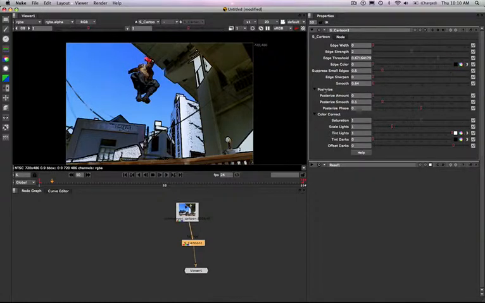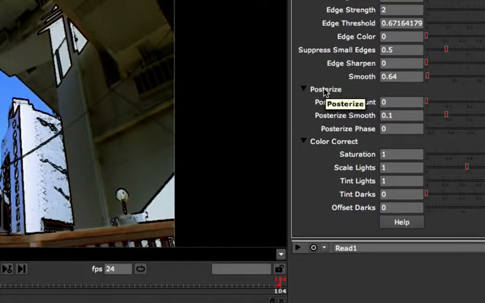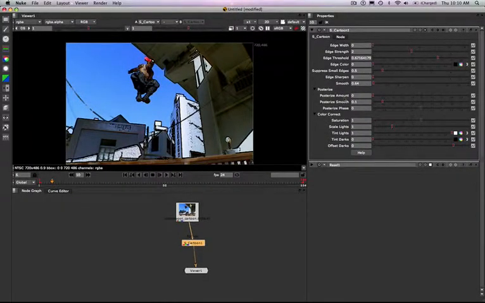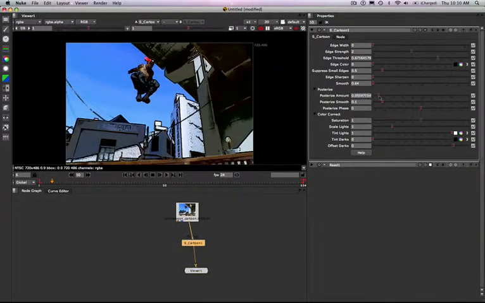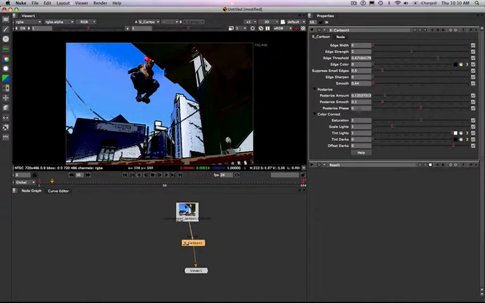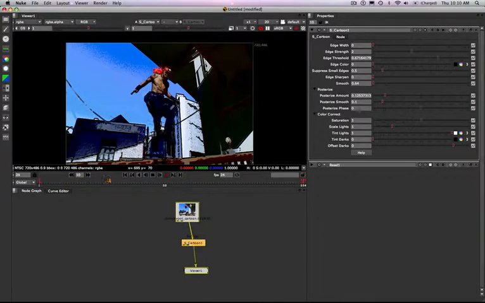The posterization option also goes ahead and limits the number of colors. So posterize amount, as we take that up, you're going to smooth out the color palette to give you almost a watercolor type of look. So I've turned up the posterize amount quite a bit here, and we're just going to play this back and let you see how that looks.